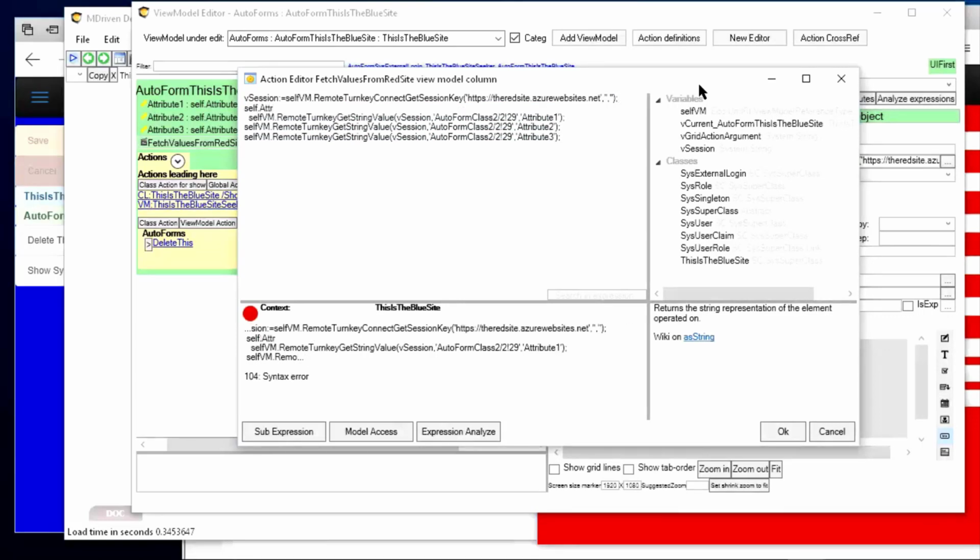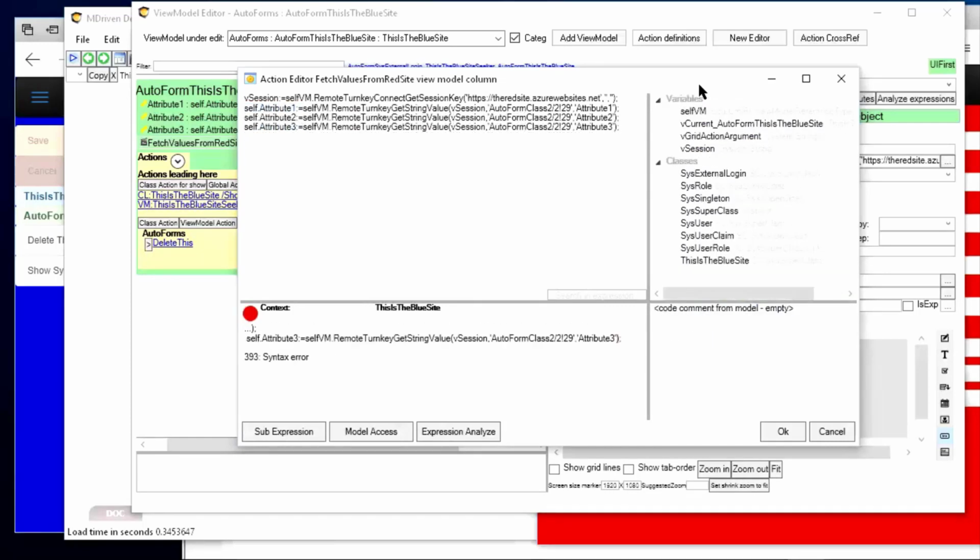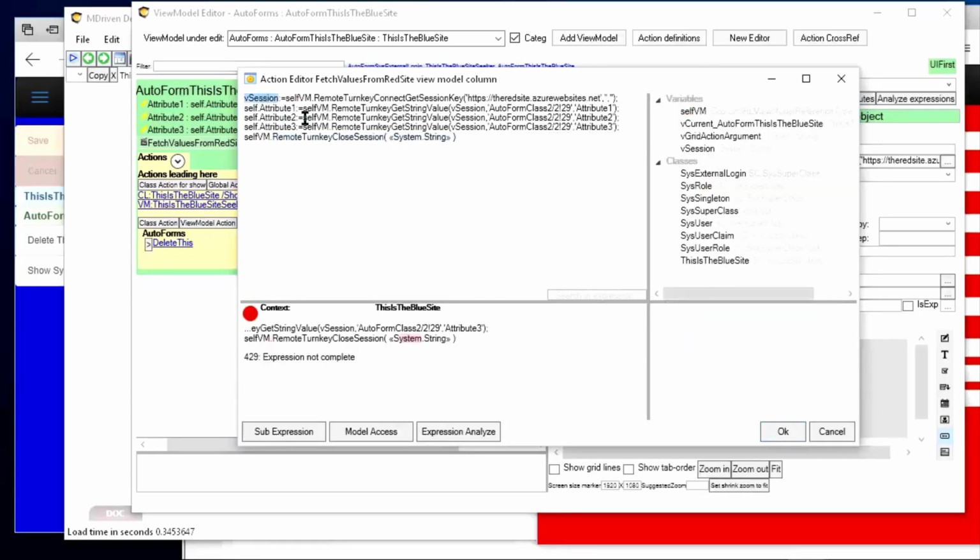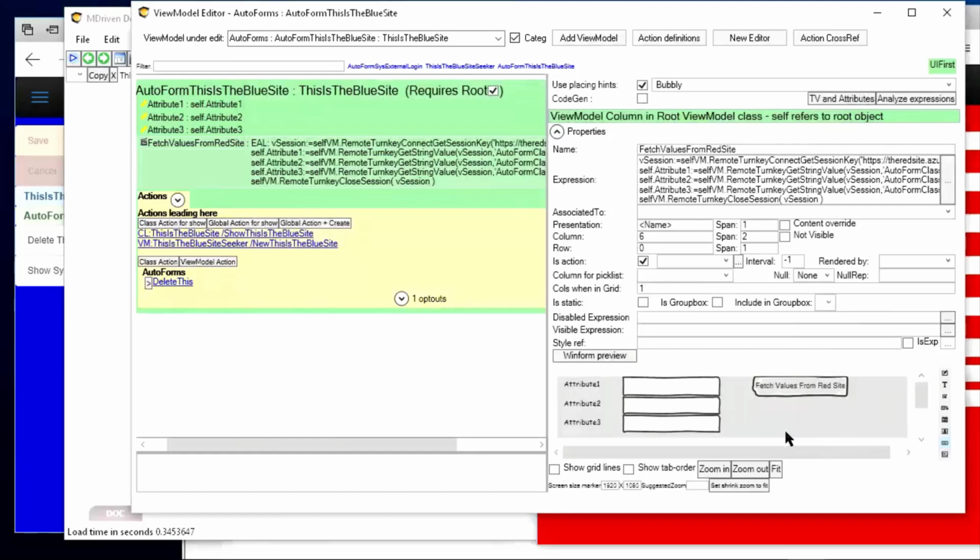And attribute 1 is the one we're going to read in this case. Let's try and read all 3 of these, and we're going to assign the result to attribute 1, attribute 2 and attribute 3. And after we're done, we can do close session just to behave, like that.